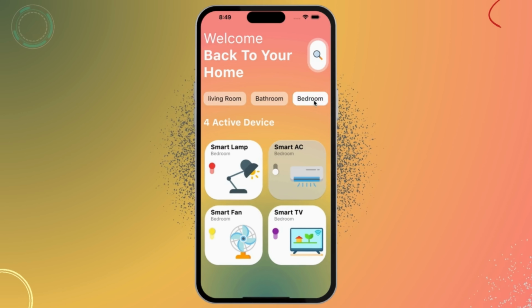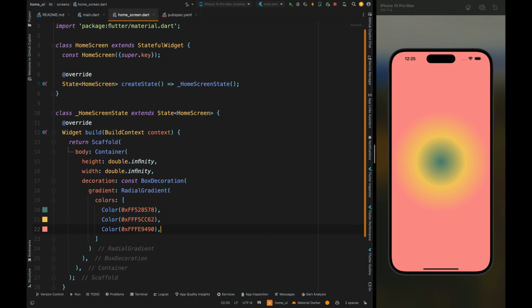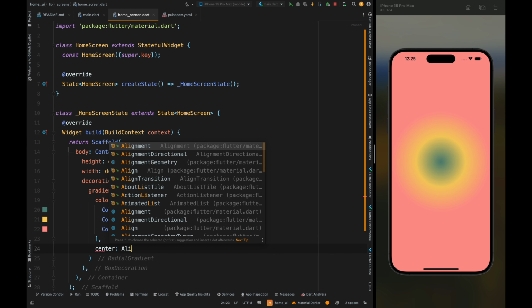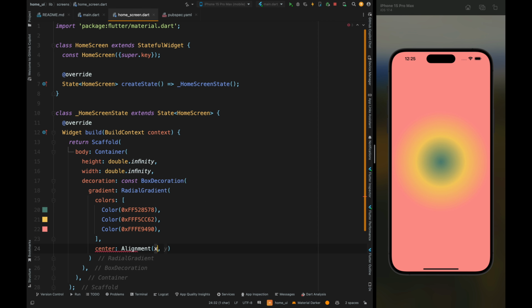Now if you come to the main file, remove the center widget and call your home screen. Now just save the code and you can see we have the radial gradient effect, but it is not looking cool, so let's modify it. For that first we need to add the center of our gradient. So here add the center property, then add the alignment, then add x as 0.0 and y as 1.0.